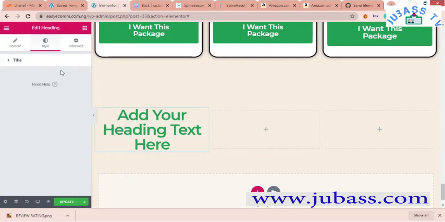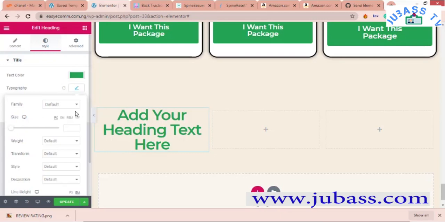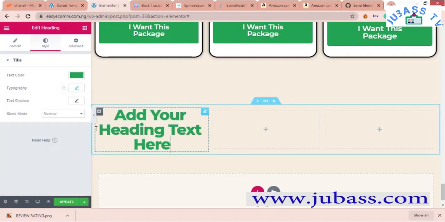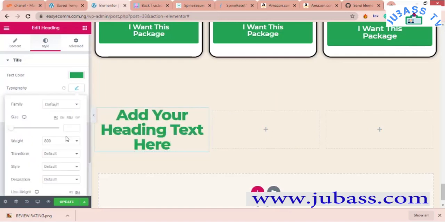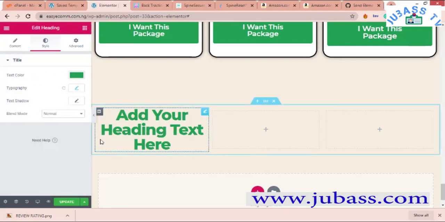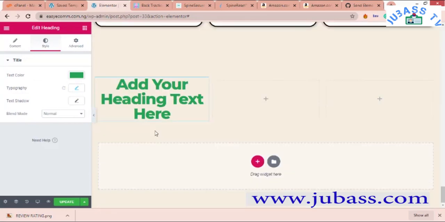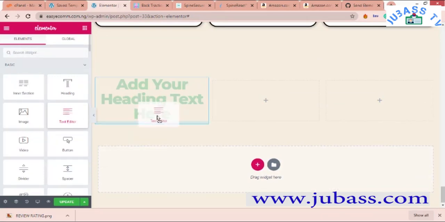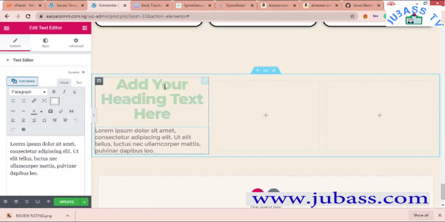So when you're done with that, you go to typography and then you go to weight. You can increase the weight, you can make it 900, you can make it 800. Okay, it's here. Alright, so you can do all of that depending on the weight you prefer. So let's leave it in 800. Then the text shadow, there's no text shadow. Next you want to add is the text editor. Put it underneath this right here.